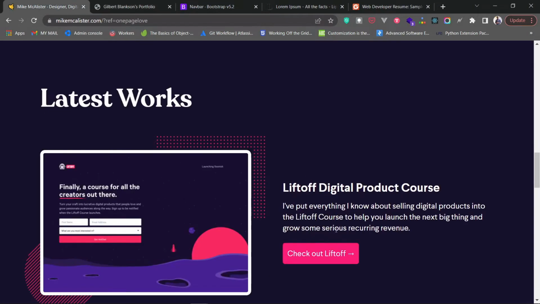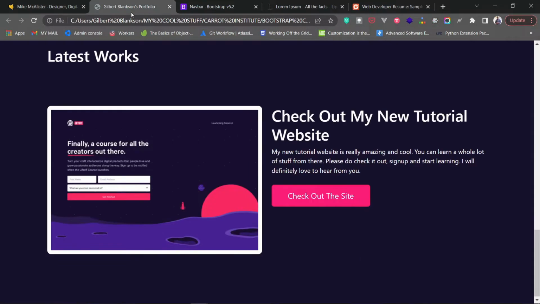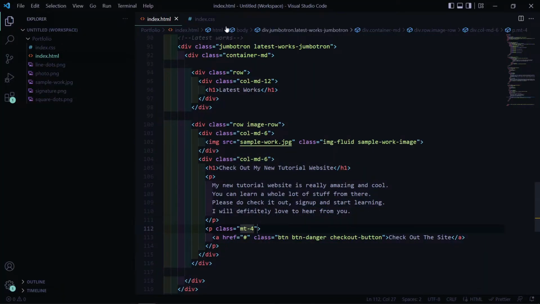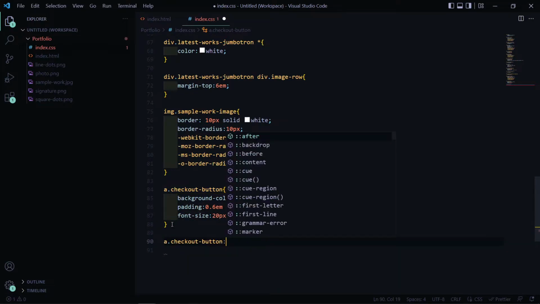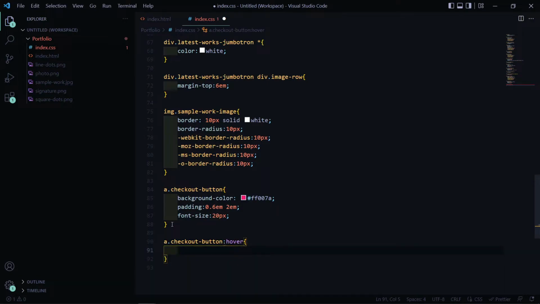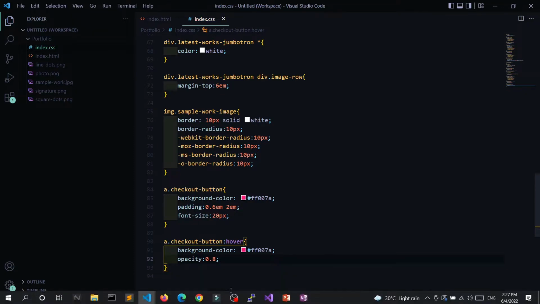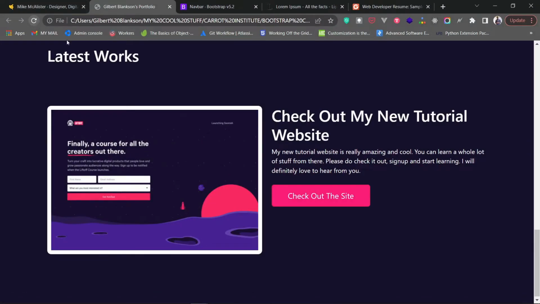Now on Mike's site, when you hover over it, we have this nice subtle effect, which is like the whole opacity thing. It's not really a change in color, right? So we would have to look at that too. So A.checkout button. It means when you hover over that button, Bootstrap is giving it a certain color, right? So we have to maintain this color, and then say opacity of, let's say, 0.8 or something, just to remove that whole effect.